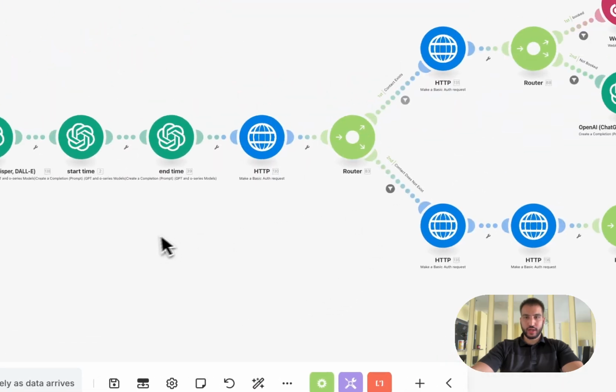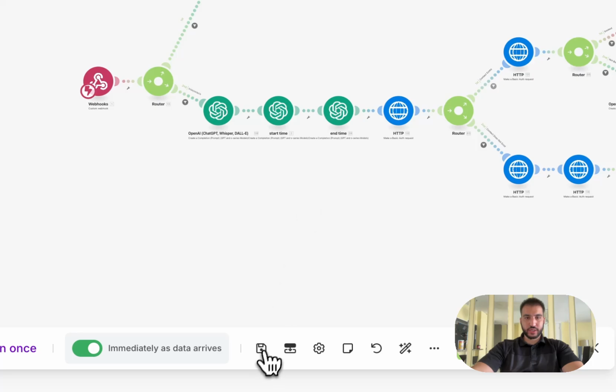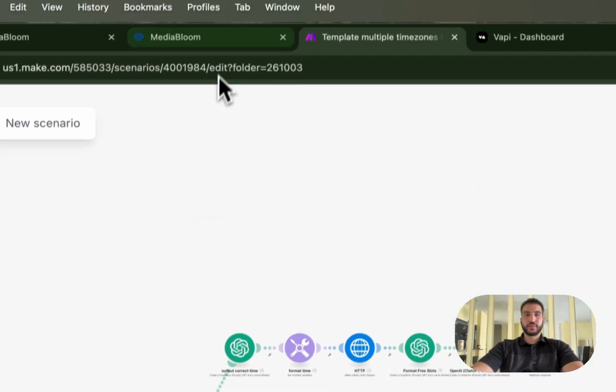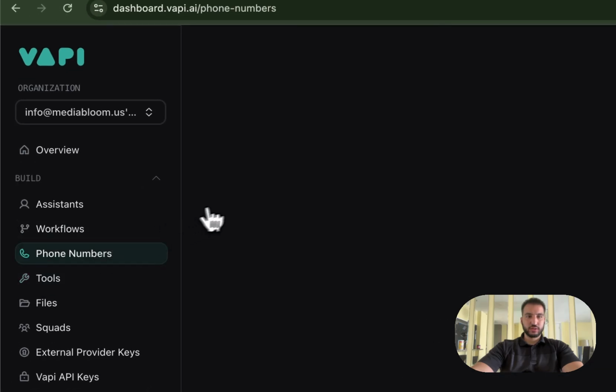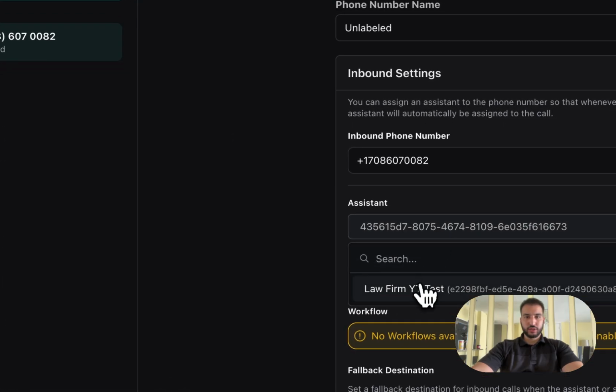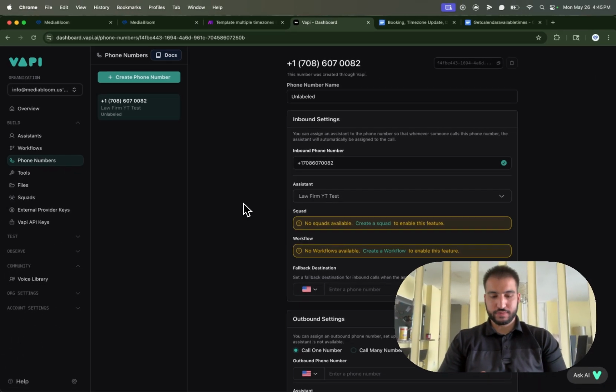Now if we turn it on, there we go. Now we have a get available times and actual booking completely set up. So let's test it. Let's test if this actually works. So I go in here, go into here, choose the assistant, and now we want to give this a call. So if I call this, should have the AI pick up.